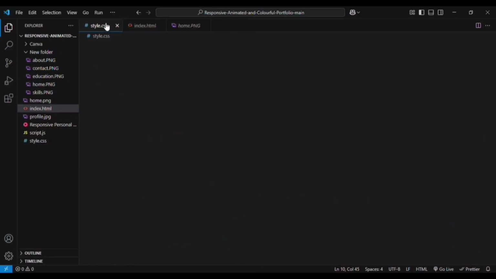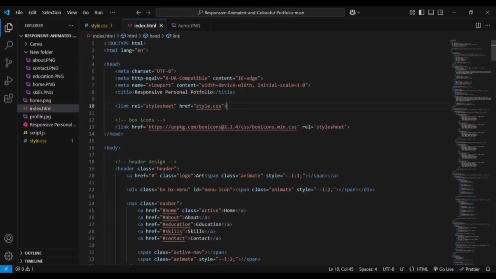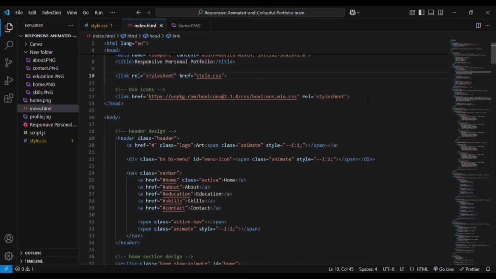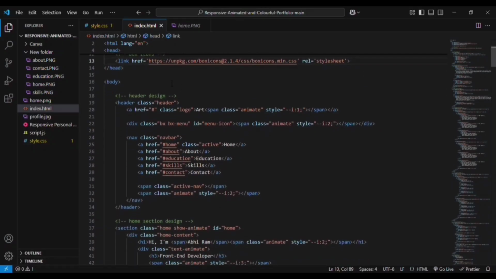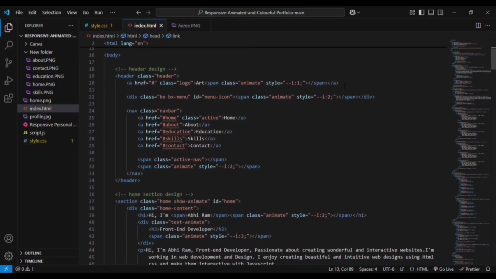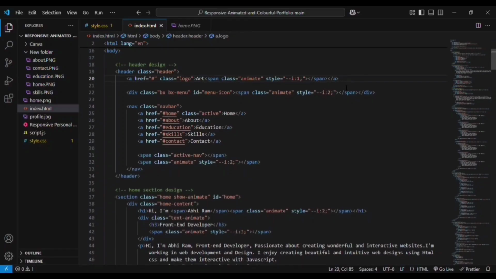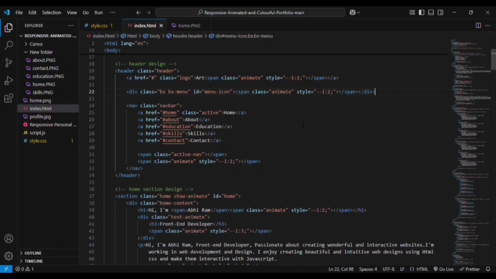You can see this is the style.css file. Then we have the link for box icons using the link tag. Then we have the body tag. In that we have the header tag, an anchor tag with the logo, that is art. Then we are using a div element for the animation, that is for the menu icons that we are going to use in the mobile version.